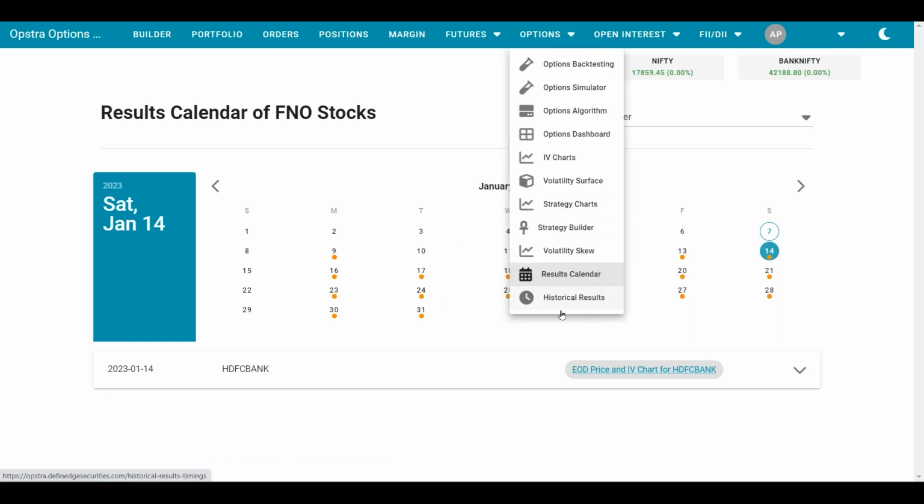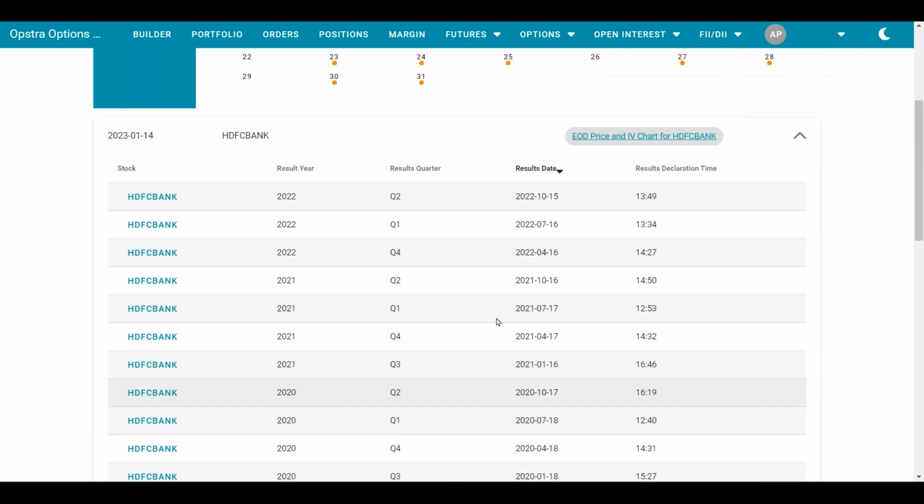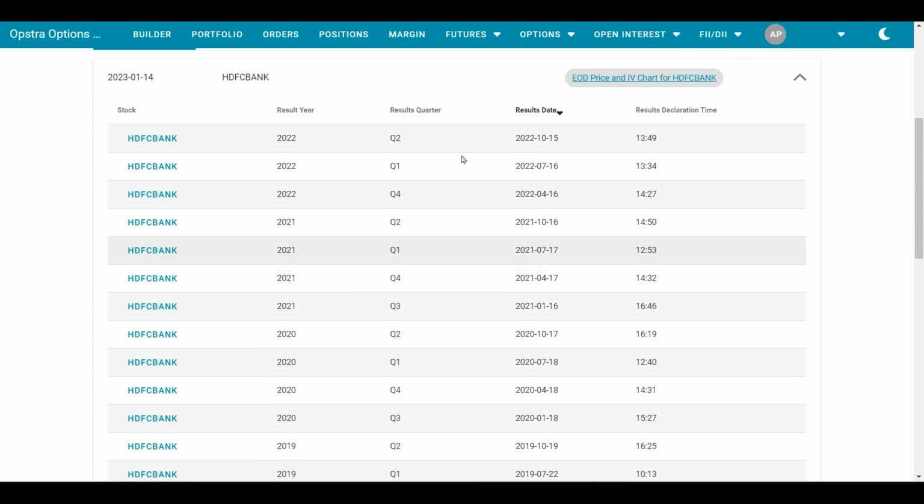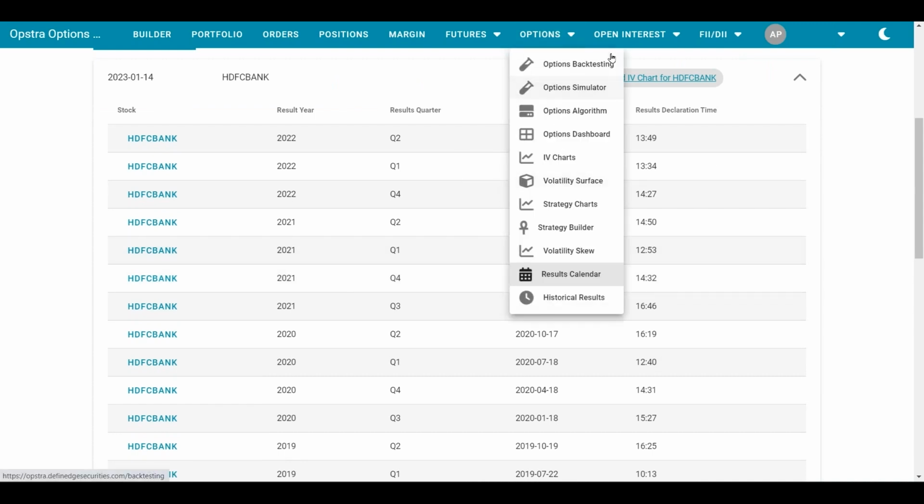Next, we see is historical results, the same thing we saw here. It has a tabular view of all the historical dates for the result declaration under historical results.